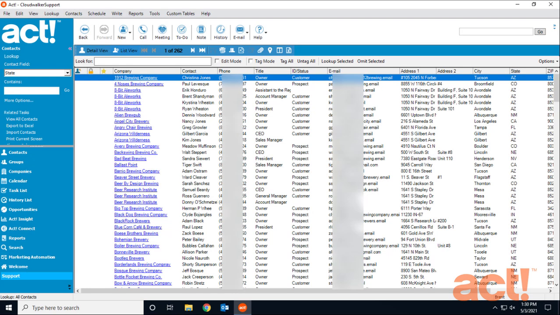Once you've created a custom table in Act, the next step is to populate that table with fields. Custom tables are available as an add-on to your Act subscription. In this video, I want to show you how to create and edit fields for your custom table, as well as set up security for fields that may contain sensitive data.